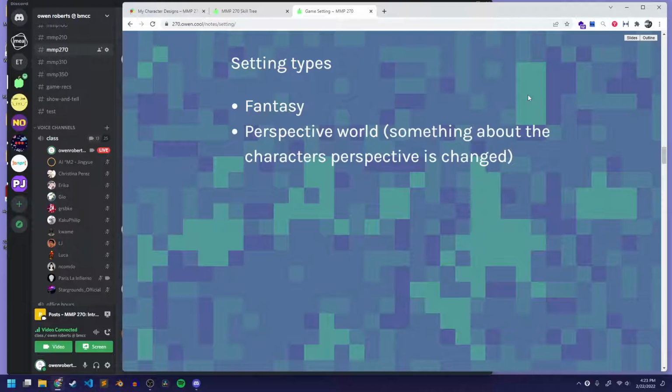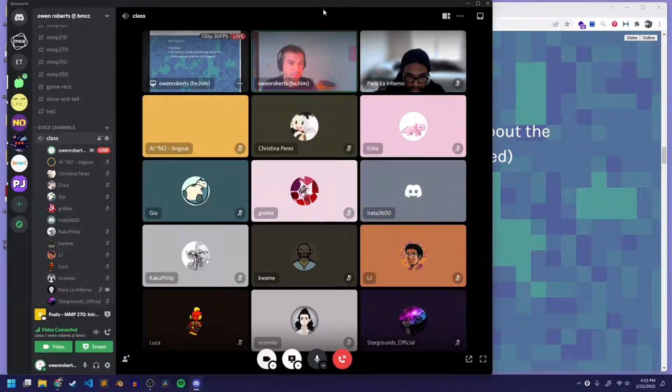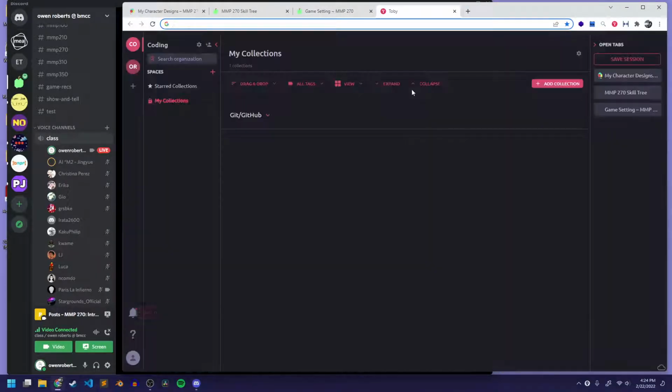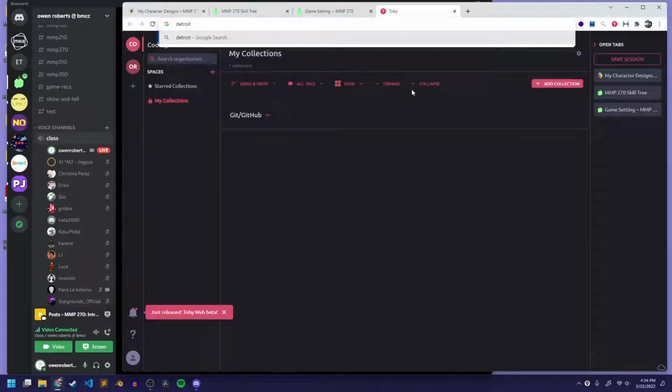So we have a few other types of settings. Perspective world. Okay, something about the character's perspective is changed. So this is kind of a specific game type or setting type, but you guys might be able to think of some examples of this. Do you guys have any? I'll give the classic example of this and then a more modern example of this, but I'll let you guys go first if you have any ideas about what type of game might fit into this perspective world type. Like Detroit: Become Human, that one. Yeah, I think that's a good example. I kind of forget exactly, but let's look it up and explain what you mean.